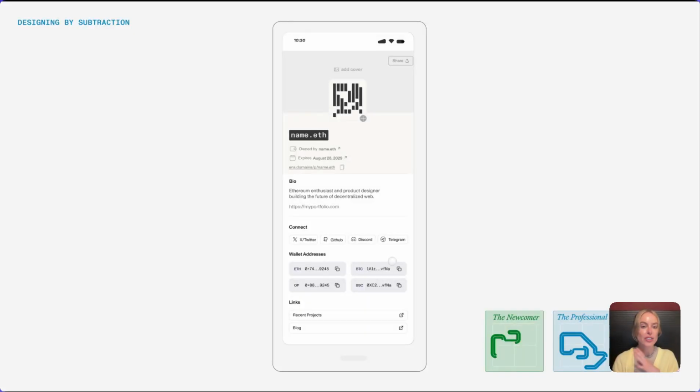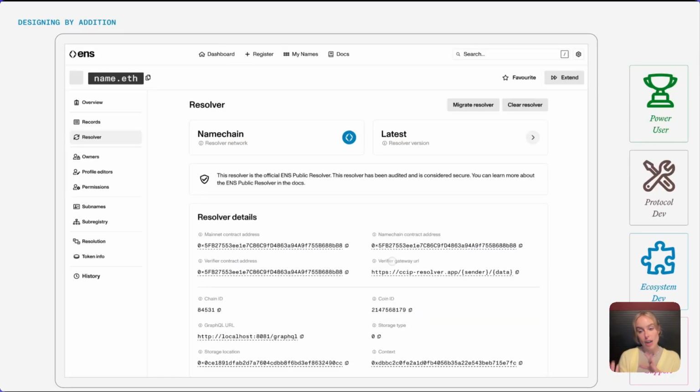When we take this strategy in mind, a newcomer is maybe served by a profile that looks like this, and it's this opinionated design that's designing by subtraction, whereas our power users would benefit from designing by addition, something that's more fulsome. This is how maybe it would look for them to look at an ENS name.